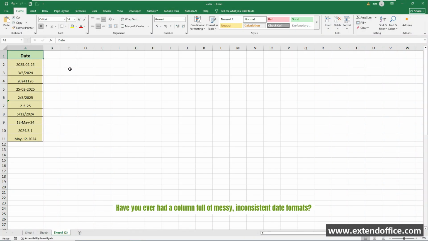Have you ever had a column full of messy, inconsistent date formats? It looks confusing and makes calculations and sorting a total mess. Don't worry, today I'll show you 2 easy ways to standardize all your dates in one go.